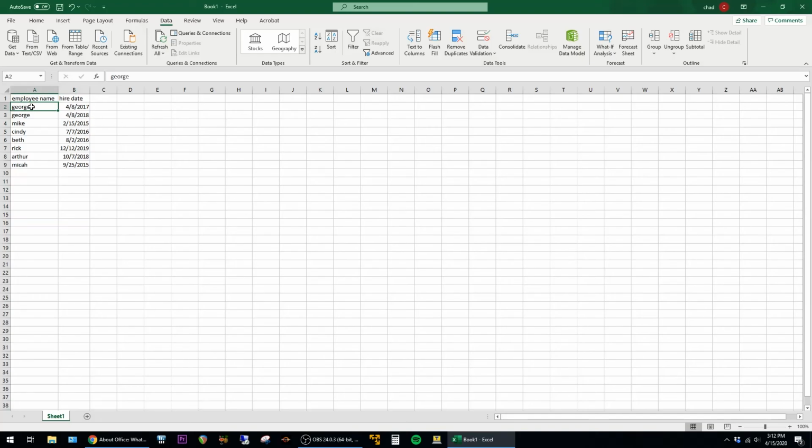That is because it is looking for an entire duplicate row when you run this. And since the entire row wasn't duplicate, it leaves both of these values because it considers them unique.